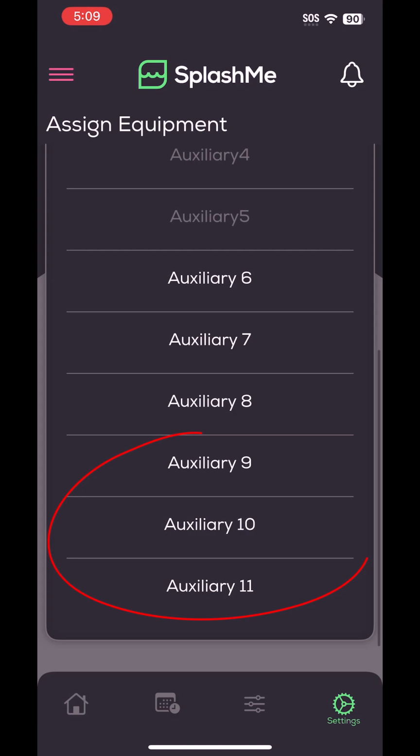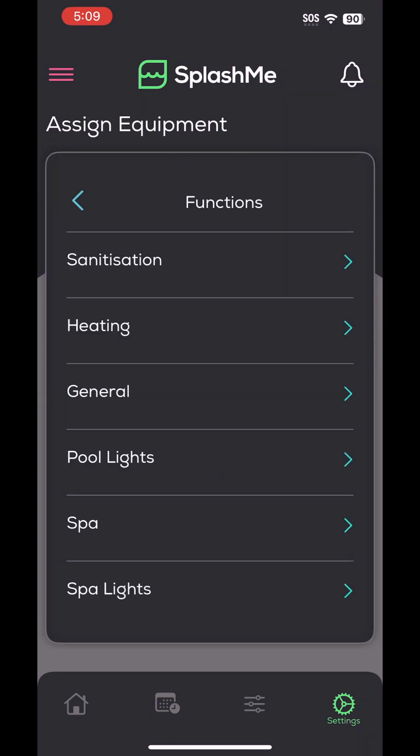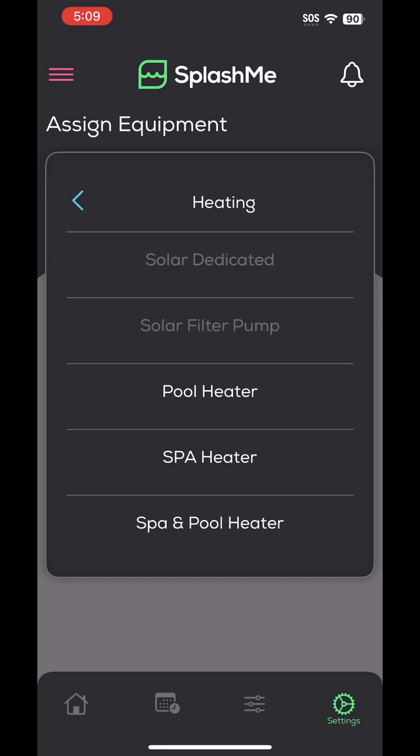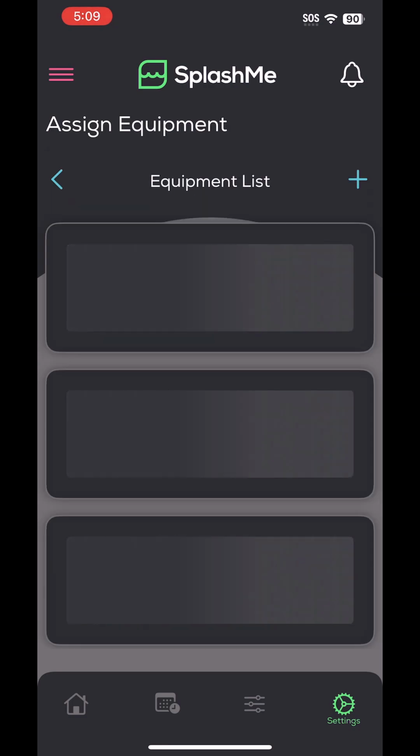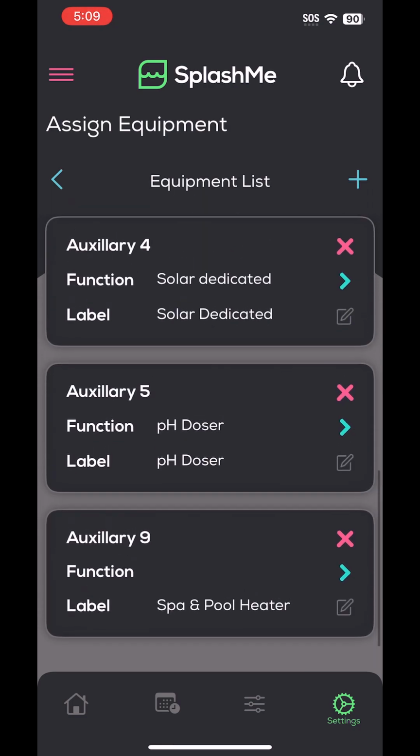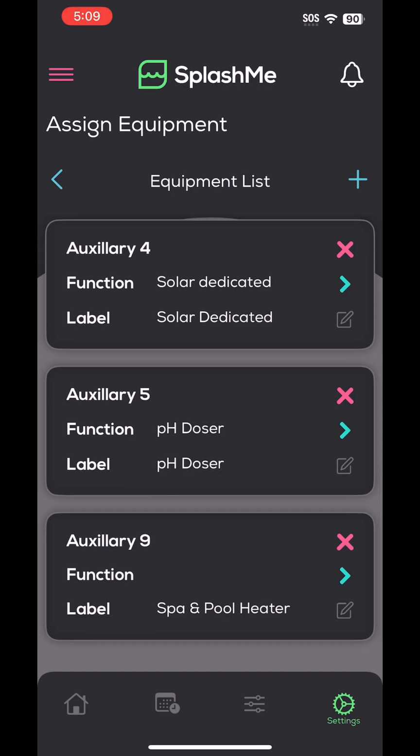Auxiliary 9, 10 and 11 are voltage-free contacts. These are particularly useful for heat pump and gas heaters. I will assign auxiliary 9 as heating. And then I will choose pool spa heater. A pool spa heater is one heater that will be used for pool mode and spa mode, but will give you the option to set 2 different temperatures. Another option is you have 2 separate heaters. In that scenario you would assign pool heater to one auxiliary and spa heater to another.